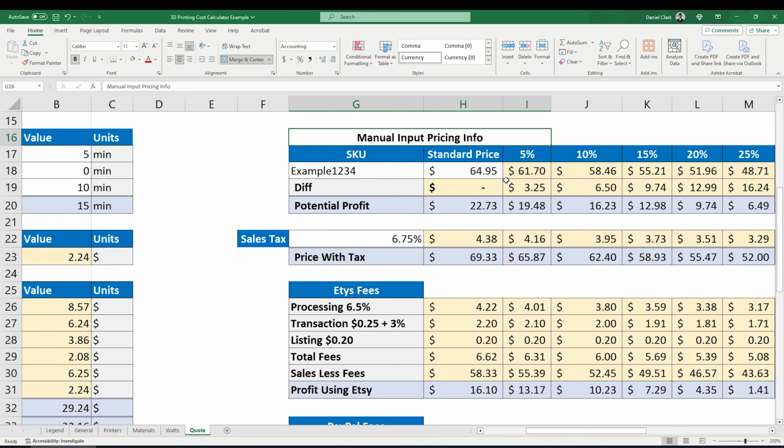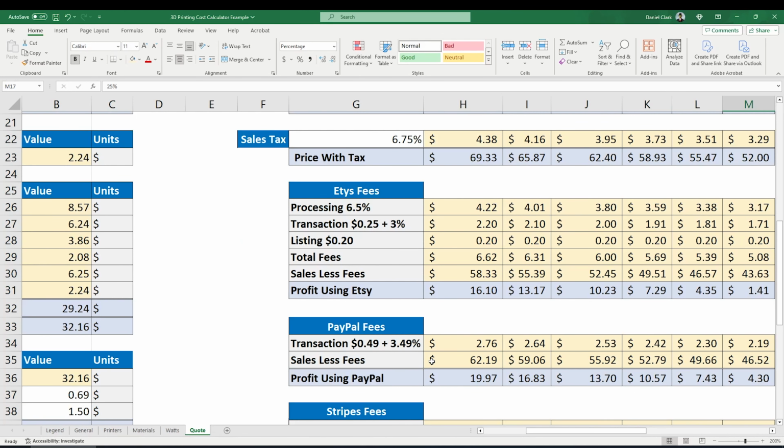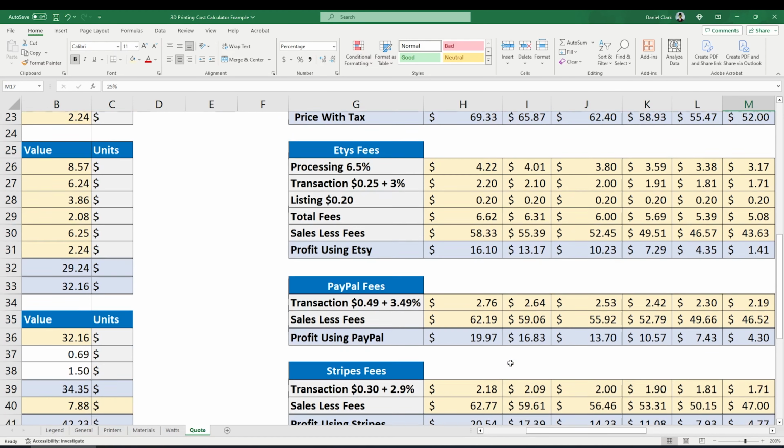So if we take a look at this and say at a 25% discount, what will we be making? If we look at this, it had a potential profit of $22.73. If we look through all of the Etsy fees that are charged, we actually make $16.10. Now over here, we might come back and say, well, if we discounted at 25%, we'd actually only make $1.41. Now, if you looked at PayPal, what is PayPal going to cost us? And now all of a sudden you can start seeing the differences based on your payment processor.